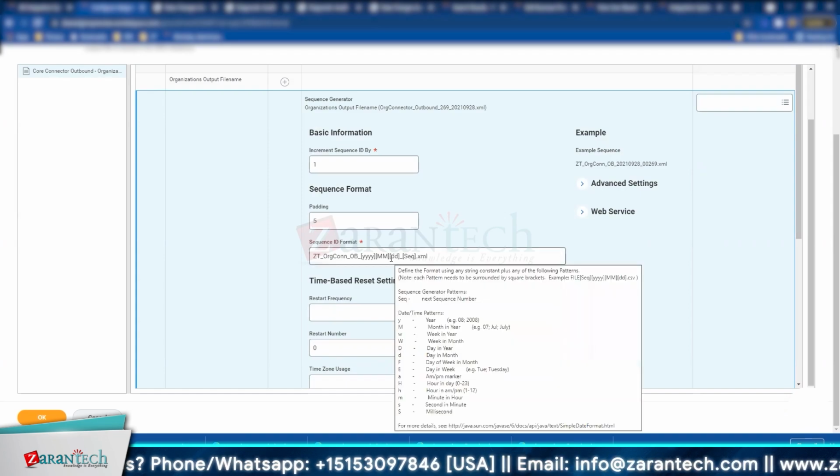But when you hover your mouse on the text, these details will give you a lot of information about how you can set up your sequence generator in terms of week of the year, week in the month, day in the year, day in month, day of the week in month, day in week, like AM, PM, 24 hours, or the time. If you want to put in time, you can put in HH for hours, minutes, seconds, or even milliseconds as well.